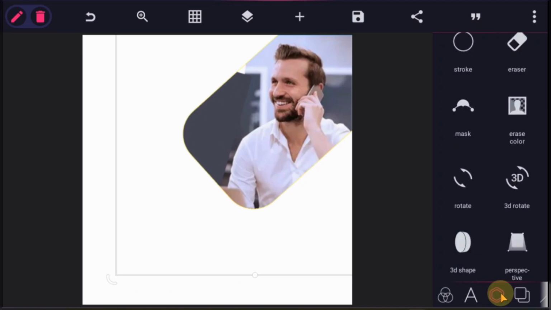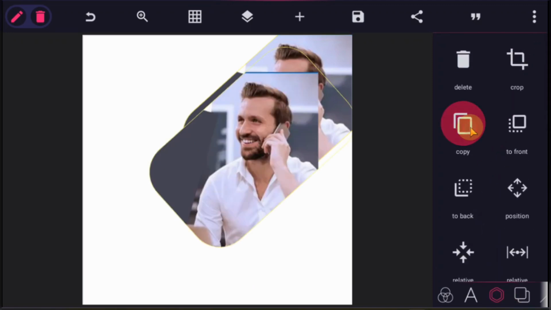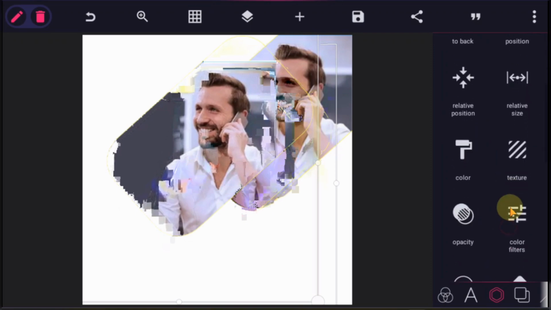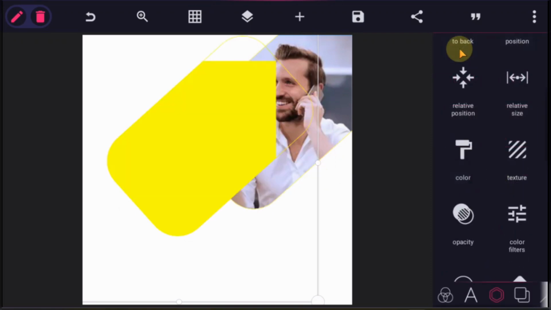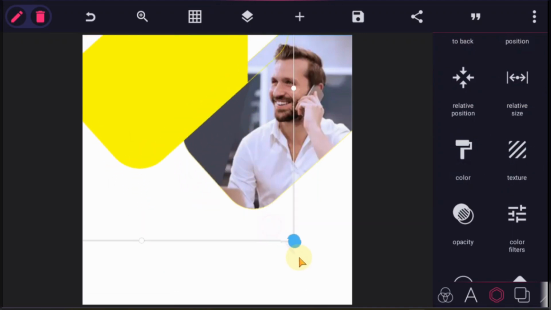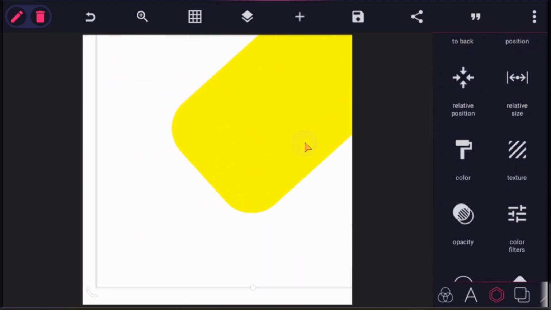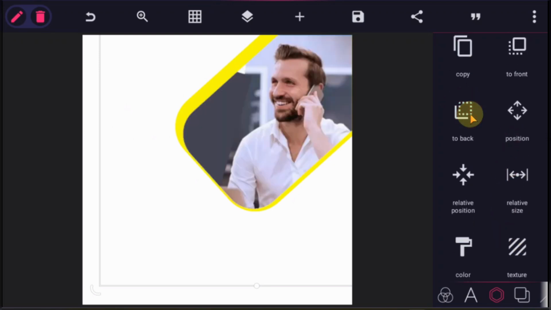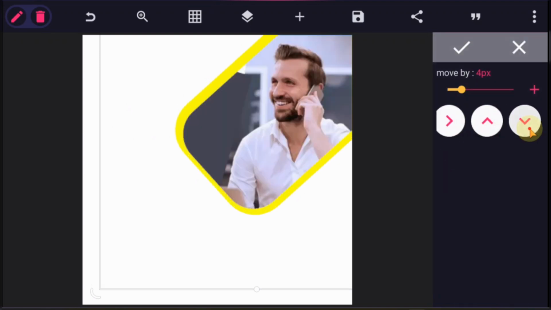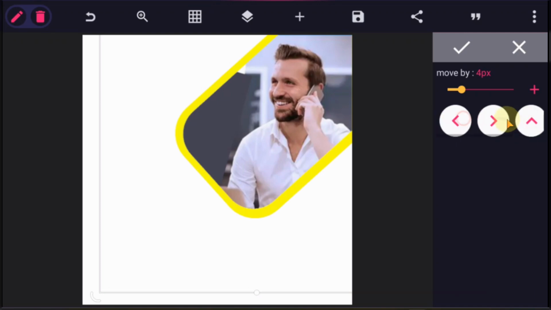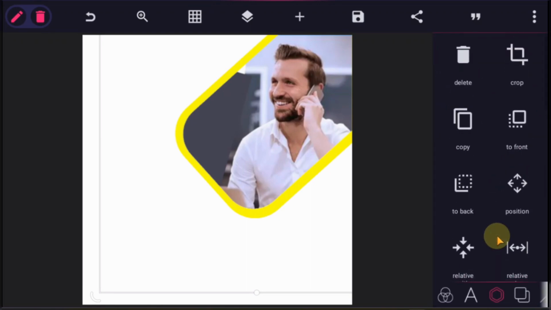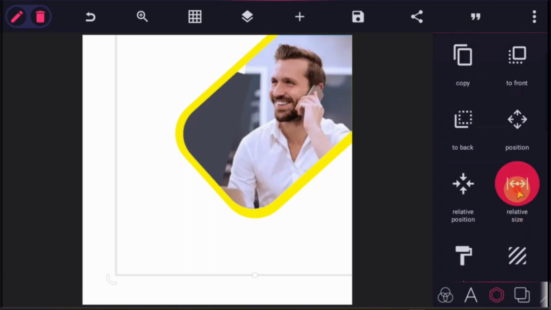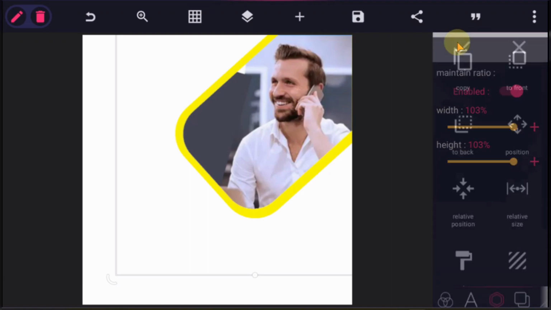Good. So I'll copy this image, copy it, and then select a color which is yellow that I'll be making use of for this design. Increase the size a bit and then move it to back. You can use this position to adjust it well. Good.